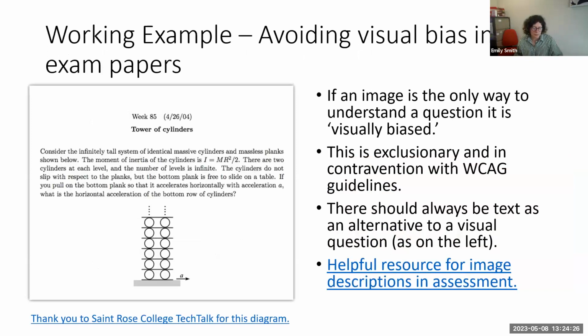So something that comes up, frankly, a fair wee bit in my role working with students with visual impairments is visual bias in exam papers, okay? What we mean by visual bias is the idea that in a question, there's only one way to access and understand that particular question, and it's through an image or a diagram. So that could be things like labeling diagrams or identifying different steps in a process based on a chart, okay?